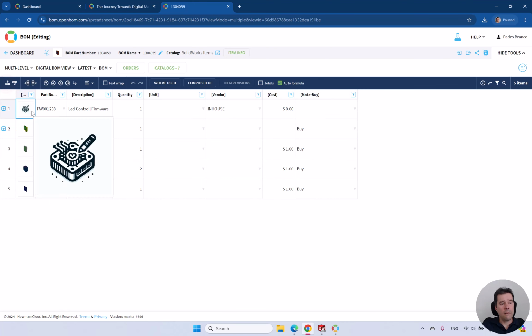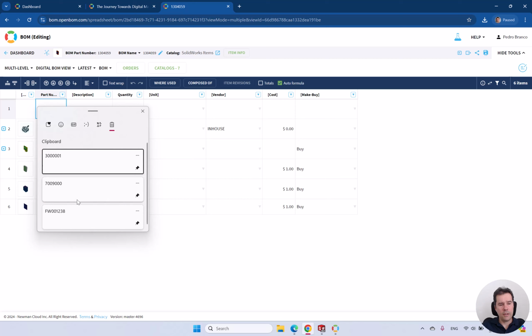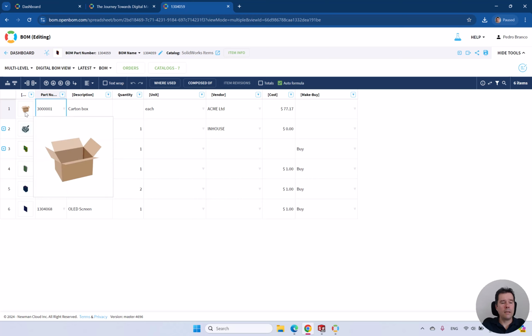You can also add, for example, packaging or other information that's not on this bill of material. So let's add that too. For example, add some packaging that can also be part of your product. And these are items that usually don't get modeled in CAD.